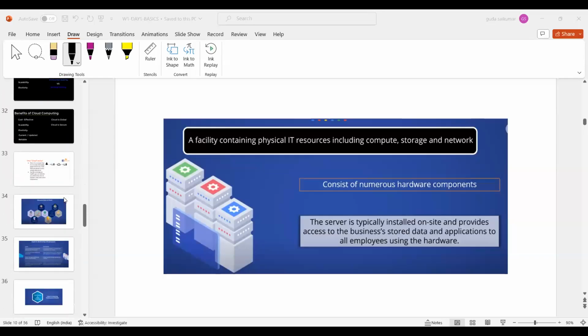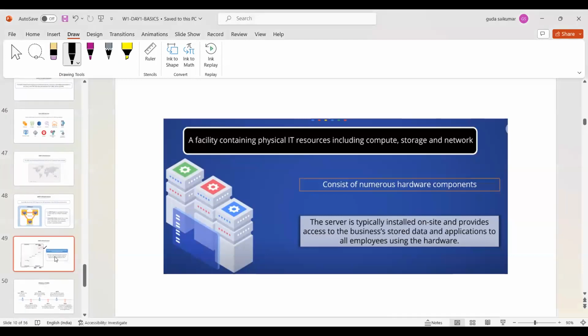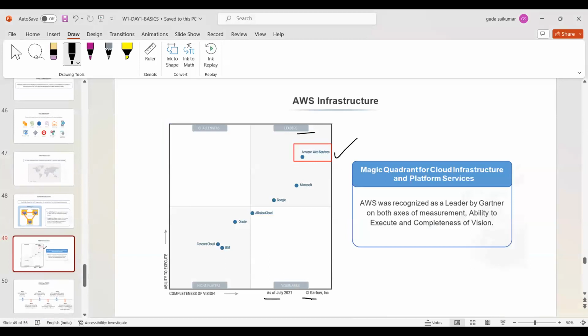It is not told by me. It is as per the report from Gartner. You can see it is the Gartner report. As of July 2021, if you see the leaderboard, AWS is the top.